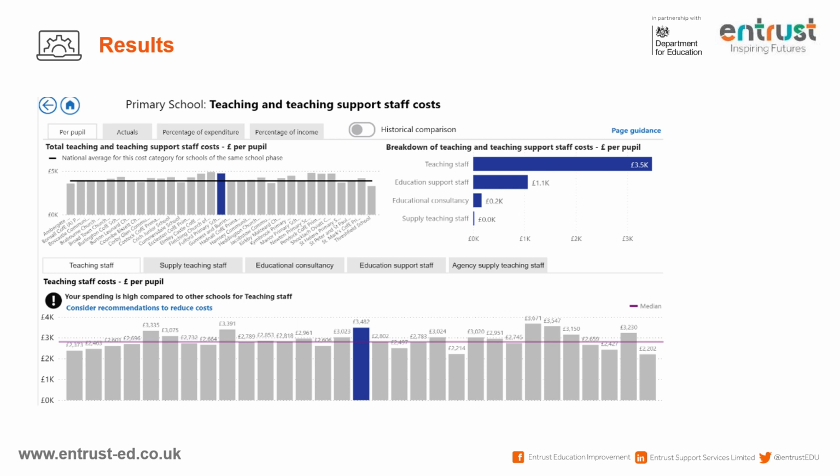If your school's spend is high compared to the median, then you may see a link appear to consider recommendations to reduce costs. This will link out to a set of tailored recommendations. This link is data-driven, so will only be visible if relevant based on your school's data.